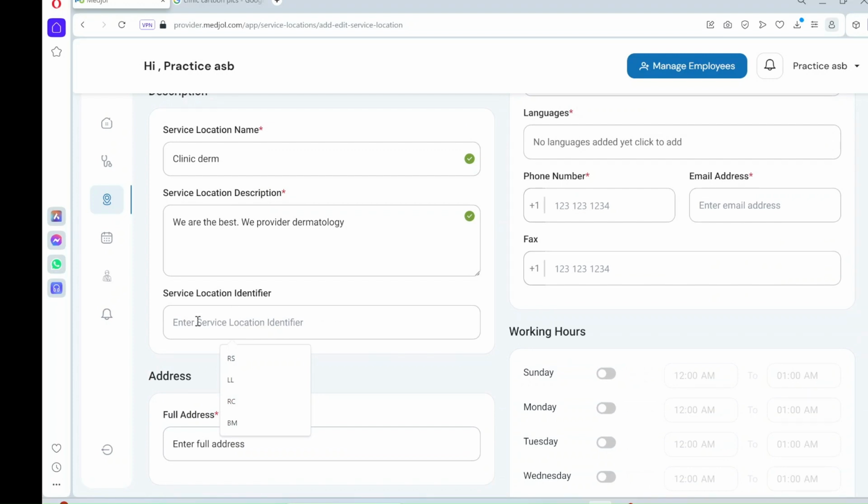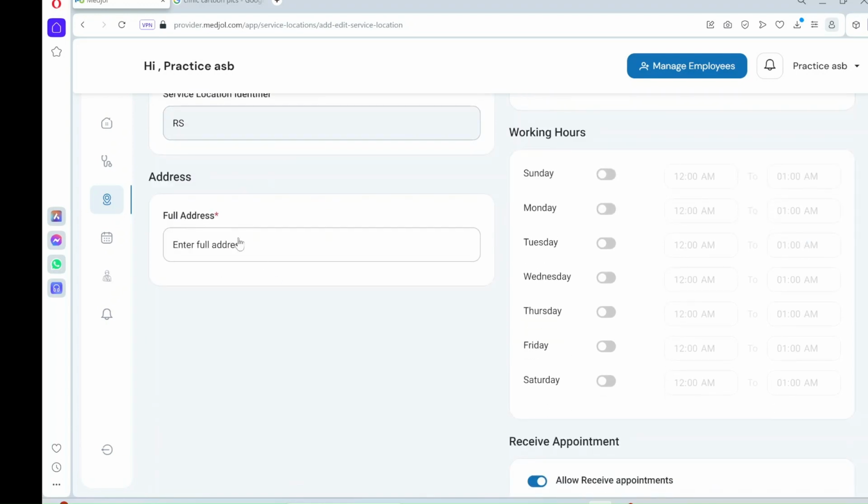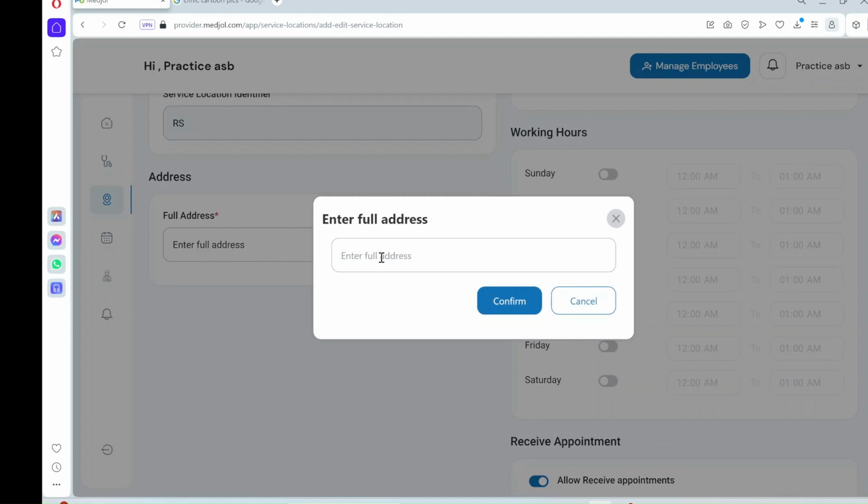This is a service location identifier. Each appointment has an ID number. You can type 1 or 2 letters here. These letters will show with the appointment number. If you have more than one service location, this will make it easier for your employees to identify the appointment location. For example, we can type RS. So all appointments that come to this location, the ID number will start with RS.